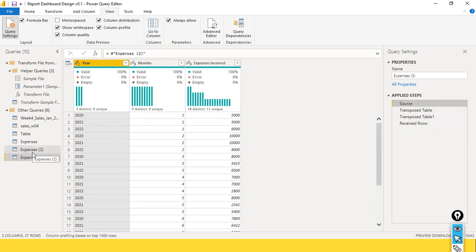And what are the changes you made? See, in Expenses 2, I changed the column name Expenses to Expenses Incurred. The same thing we can see in Expenses 3 also, because whatever changes you make here will get reflected here. But whatever changes you make here will not reflect in your Expenses 2, because this is the parent, this is the child. Whatever the characteristics of the parent will be inherited by the child only. Child characteristics will not be inherited by the parent. So now this is the basic thing you need to understand.